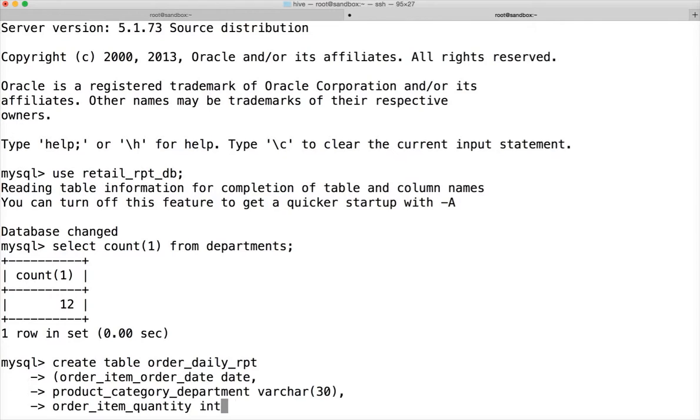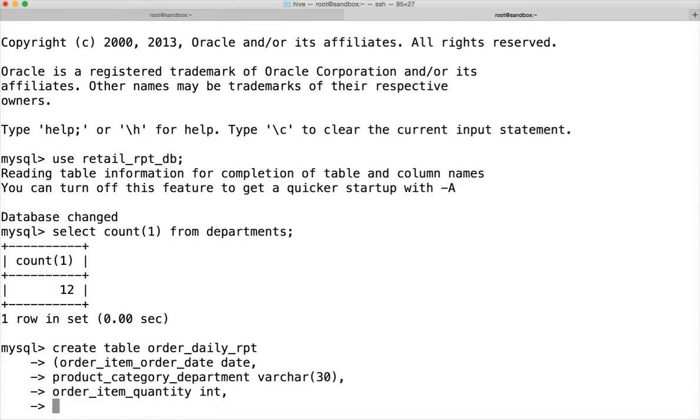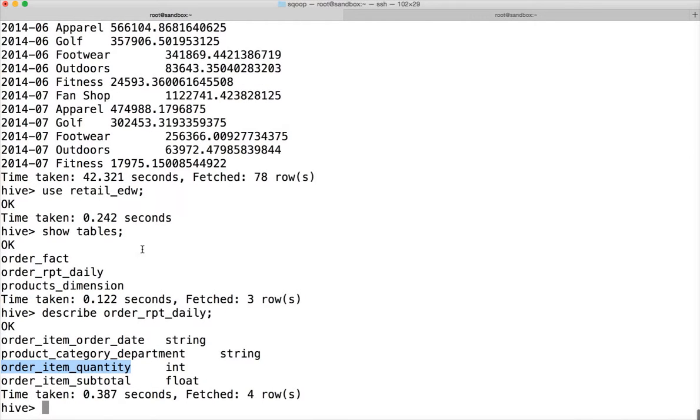It is very important to have the table columns in the same order as you have in your Hive table, because Sqoop export has certain limitations which you'll understand when we try to do the Sqoop export later as part of the demonstration. But for now, just remember that the column order does matter between the Hive database and our target report database, which is in MySQL. And then order_item_subtotal.